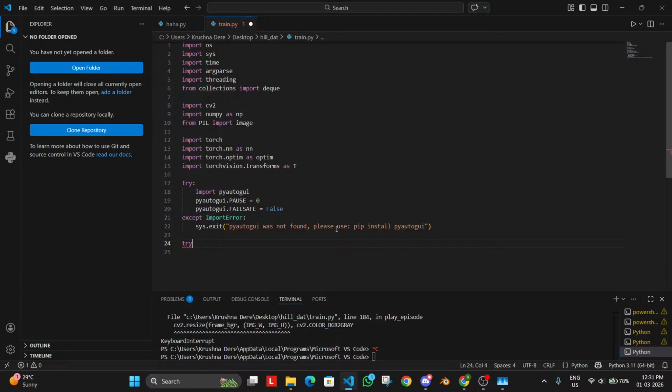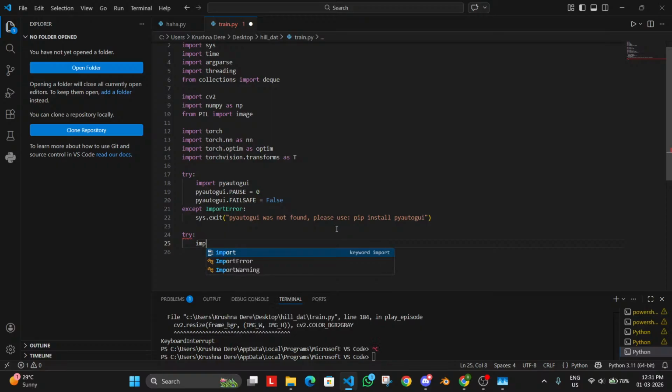Let's try import. Sorry, we'll need from find good. We need find good instead, let's see, find the keyboard and put it good, import key and listen.